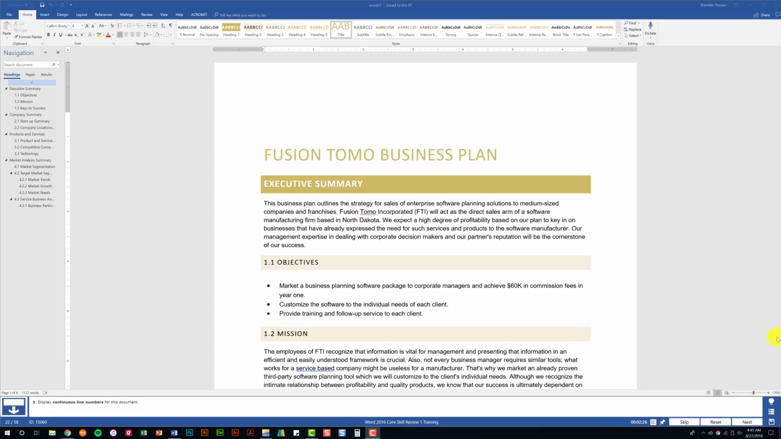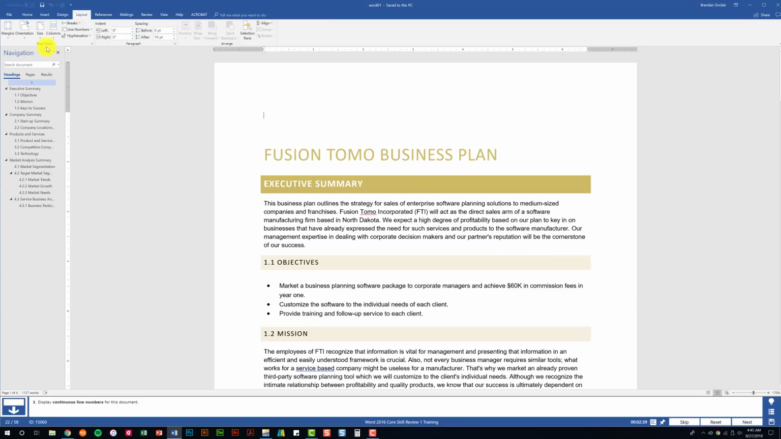We are working on GMetrix Word Skills Review 1. Task 22 wants us to display the continuous line numbers for this document. What we want to do is go to the Layout tab here at the top, and in the Page Setup group, we want to go to Line Numbers and click Continuous.